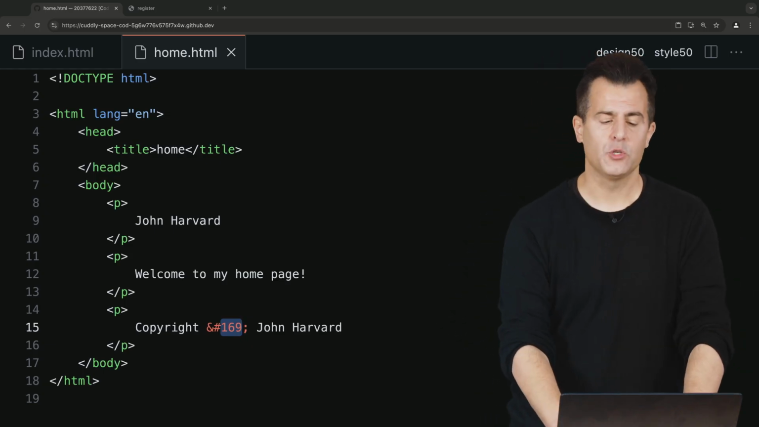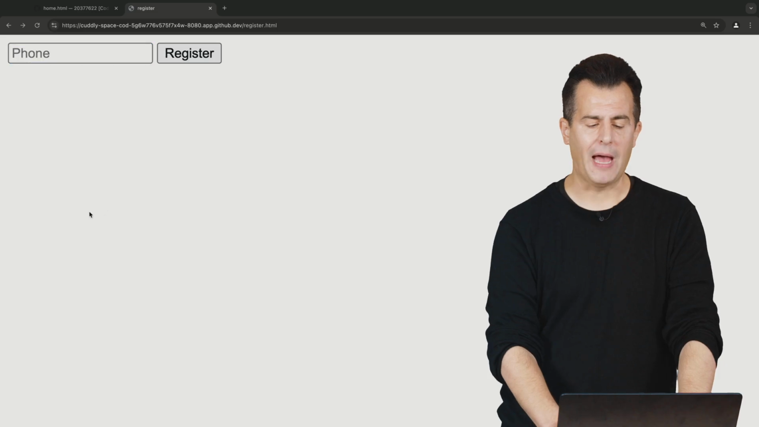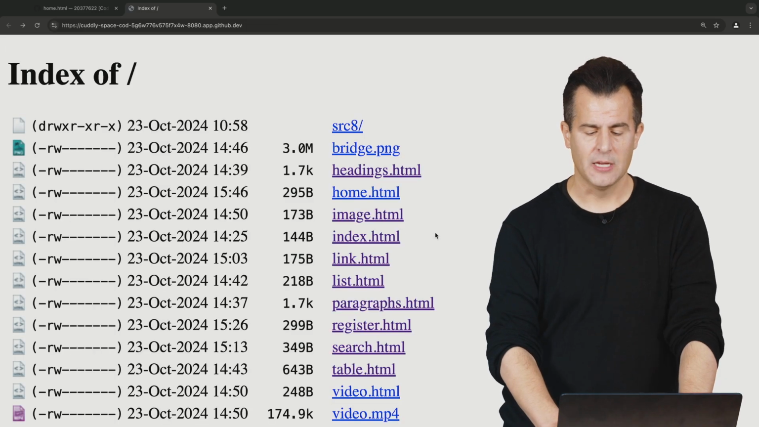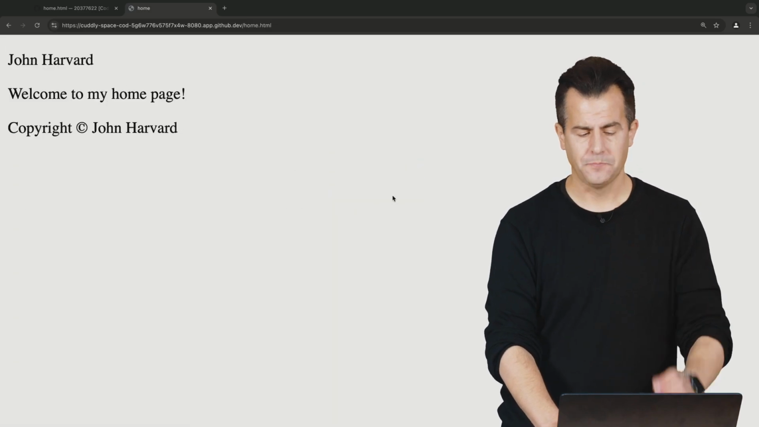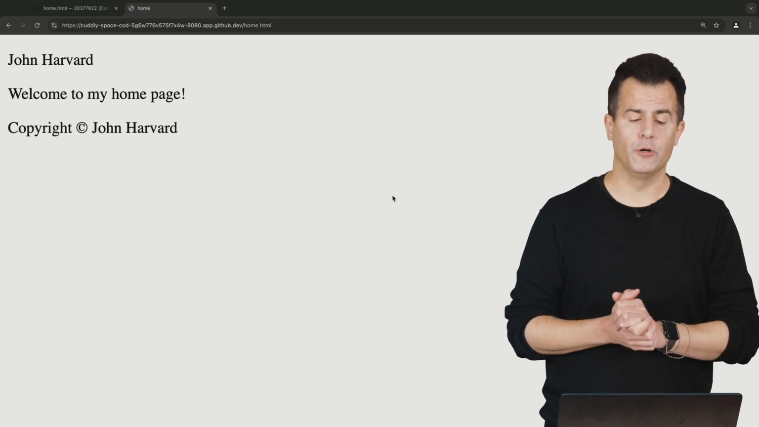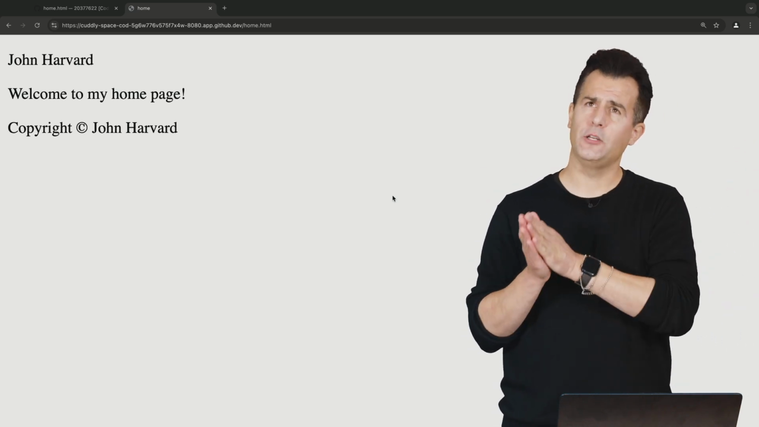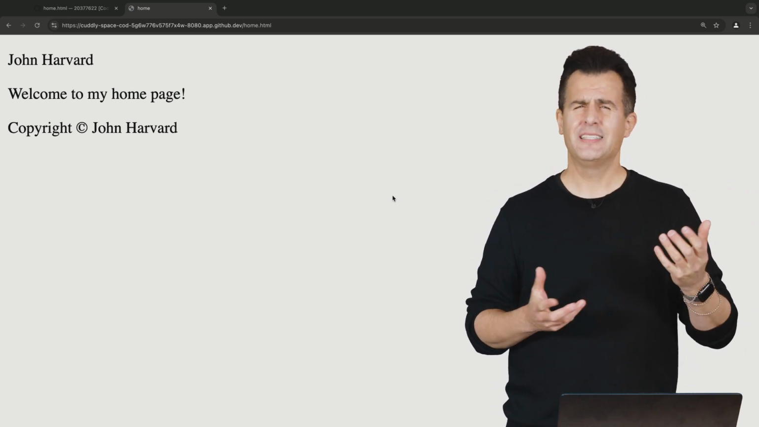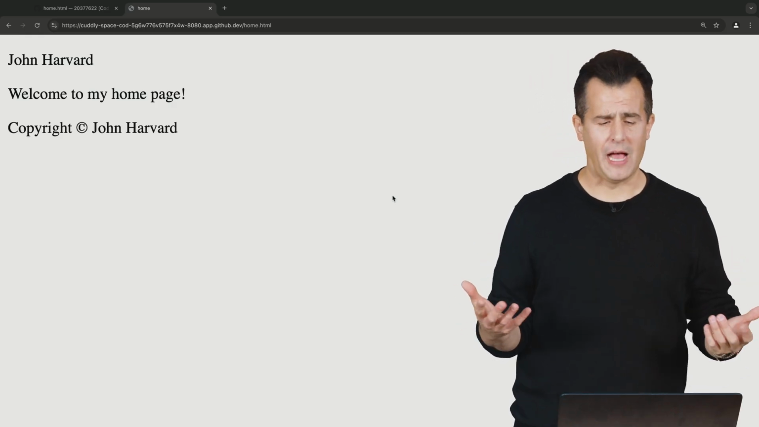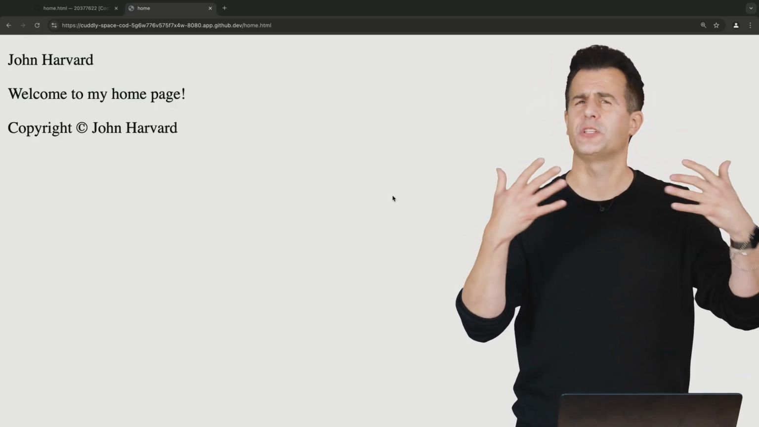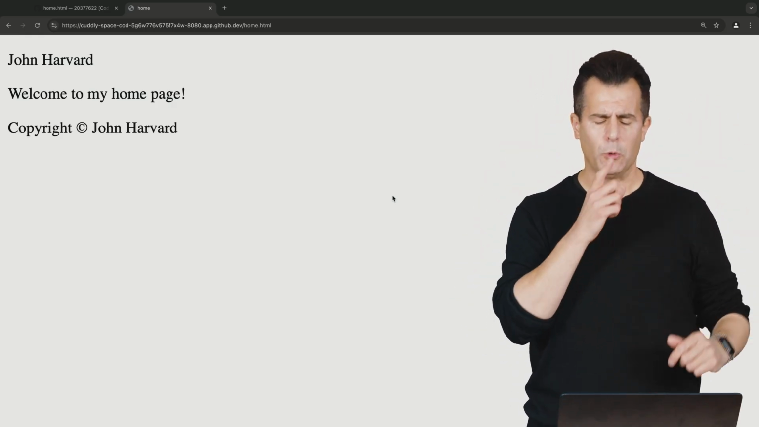Now, let's look at what this web page resembles. Let me go back to VS Code in my directory index. Let me click on home.html. And here we have John Harvard's web page. But notice that there are indeed three paragraphs of text, although it's not really appropriate to call these paragraphs because they're really just different parts of the page or divisions of the page. So we'll come back to that.